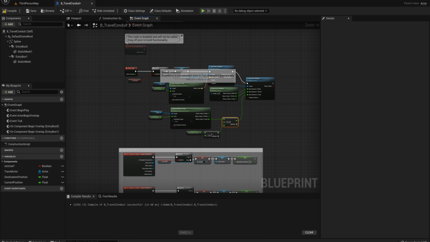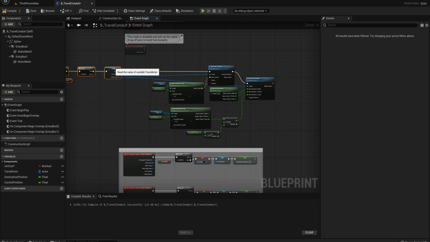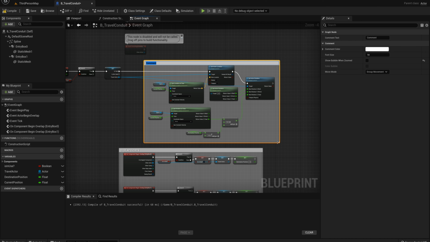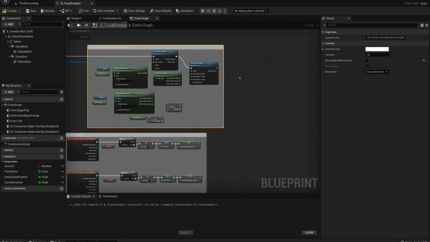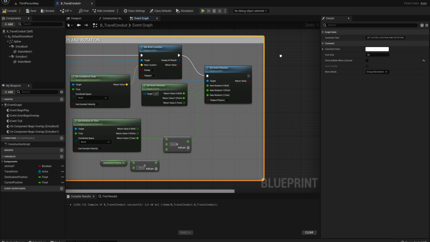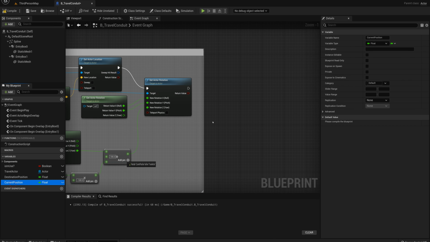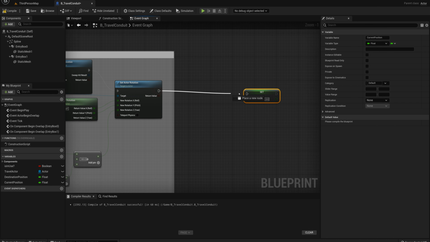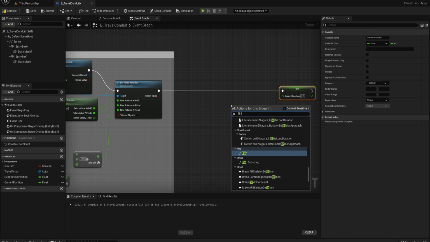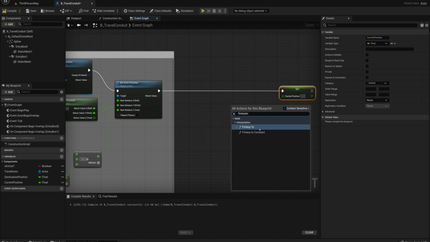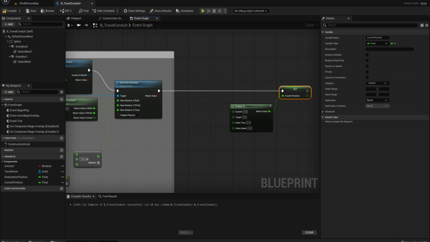Okay, so what I'm going to do here is just grab these nodes and back them off here, and we'll highlight all these nodes, make a comment, and call it set actor location and rotation. Okay, so the next thing that I want to do is I want to set this current position. I want to advance this along. So I'm going to grab a set node here, and we will set this using an FInterp To, and plug the return value here.